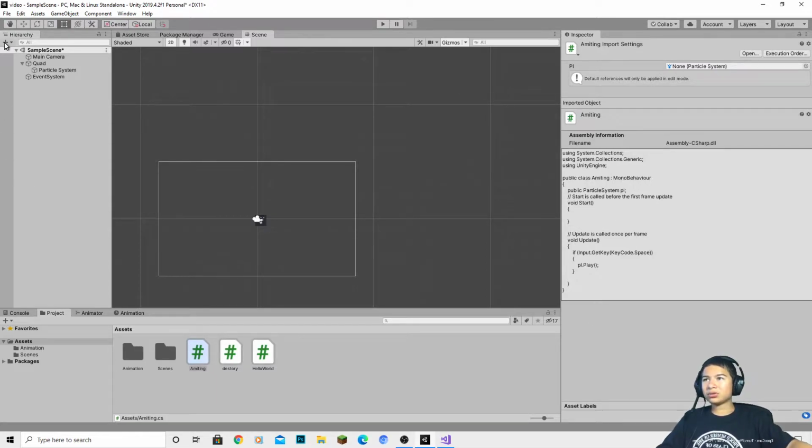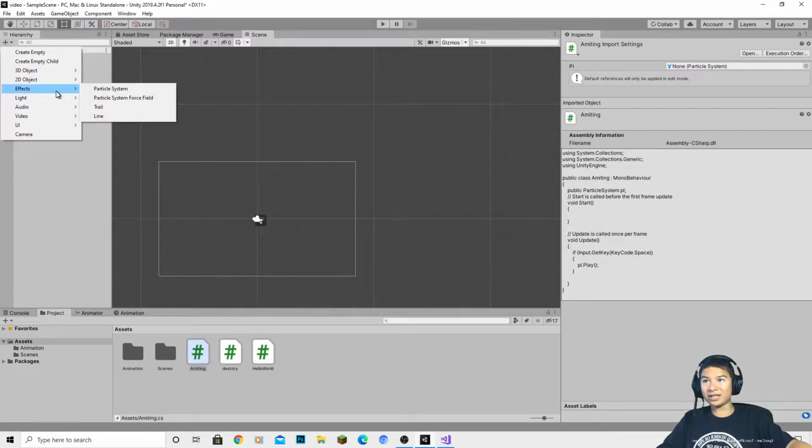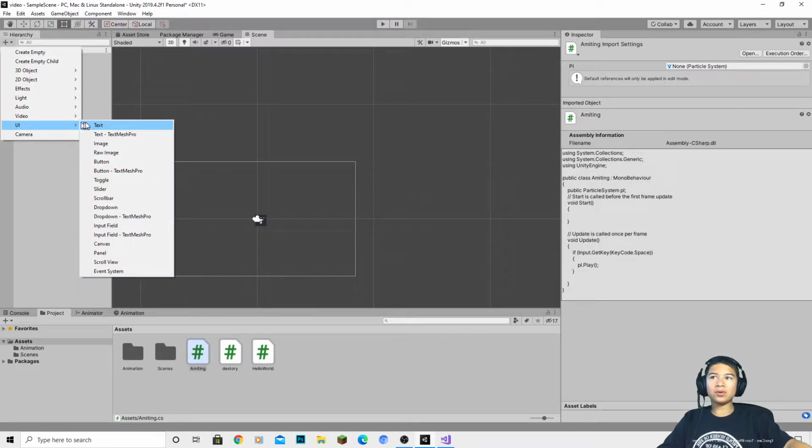So like the particle system, you come here, but you don't go in effects. Like last time we went into effects and clicked particle system. But today we're going to be going in UI. And now in UI, you'll see a bunch of stuff over here. You'll see text, image, raw image, button, text mesh pro, stuff like that. Today we'll be looking more into text and button. Image is really simple, and I feel like it's really easy to figure out, so we will be skipping this. Today we're going to be looking at text and button once again.